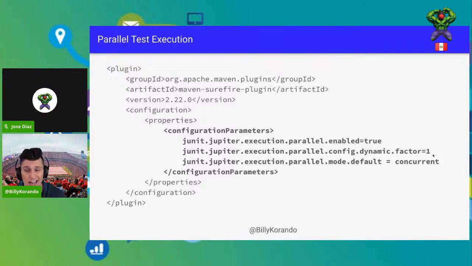If I did a dynamic factor of 2, that could be 12. And of course, from there, you can also do static, where you always want to have 4 tests executing in parallel, no matter how many cores, how many or how few. You can do that as well.